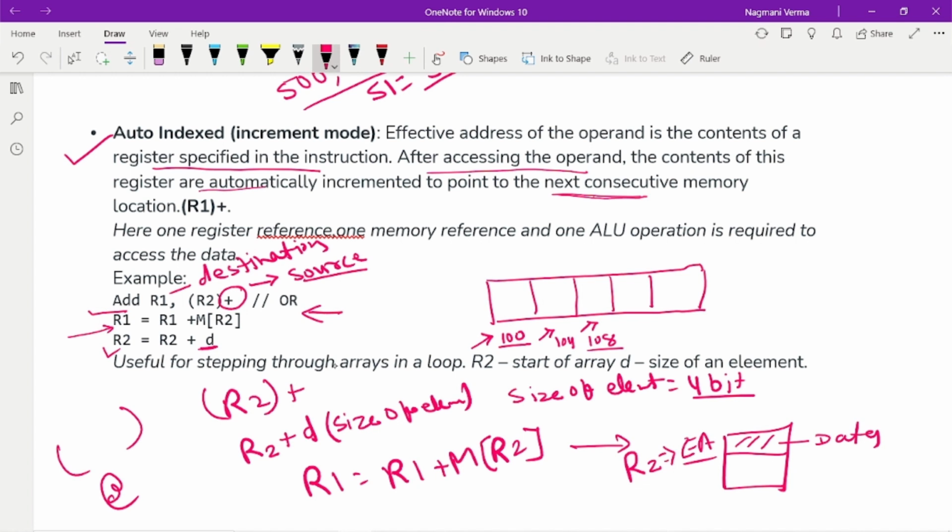So what we have to do, the CPU has to go to the memory and then at that memory place, whatever the data is there, they have to perform the operation on that data. So this is the auto index. One important thing, first they will process the instruction and after that it will increment to the next consecutive address. R1 plus means it will not always plus 1, it will be plus D. D is the size of the element. This will be used in stepping through the array, like looping into the array. This addressing mode is useful.